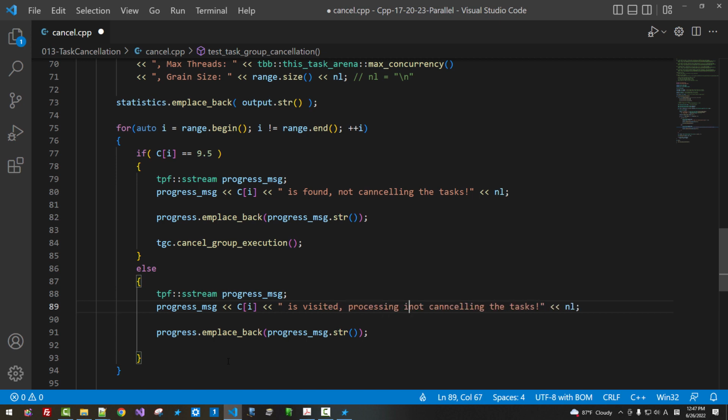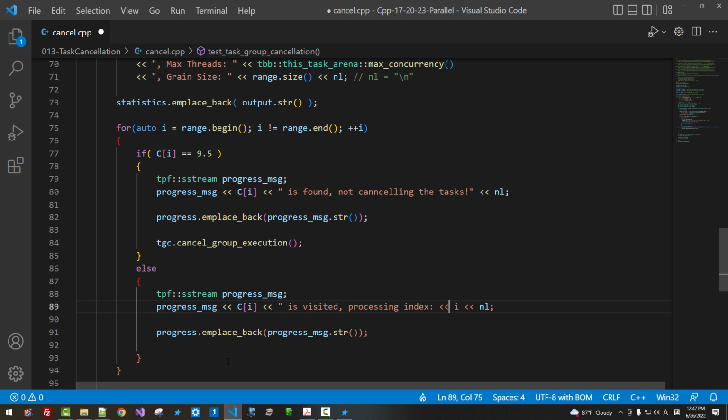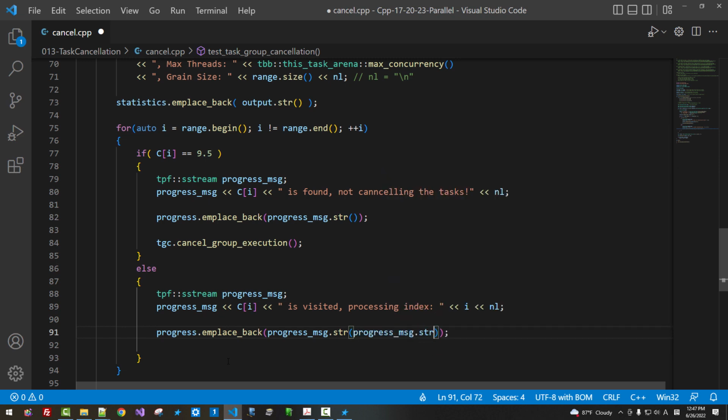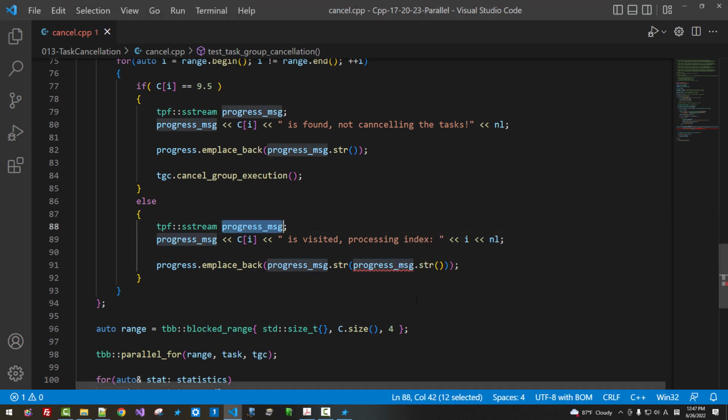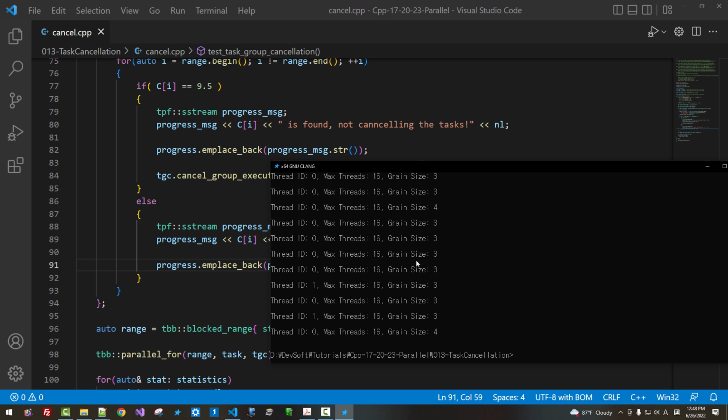Processing index I, NL. Like this. Then progress message str 1 2. Now we build again. Like this. Build it. CLS C. Wow.